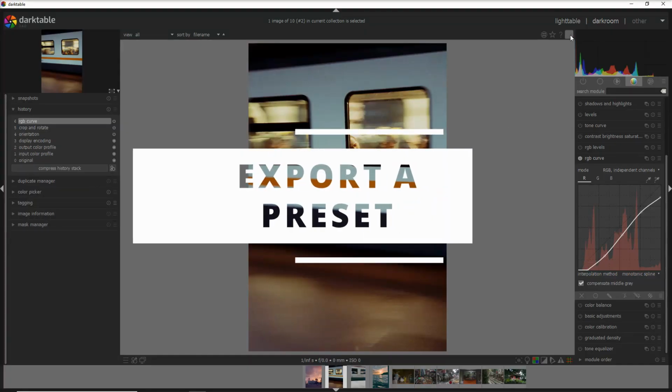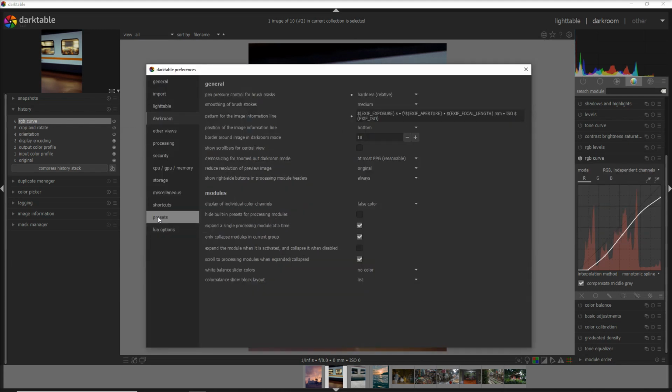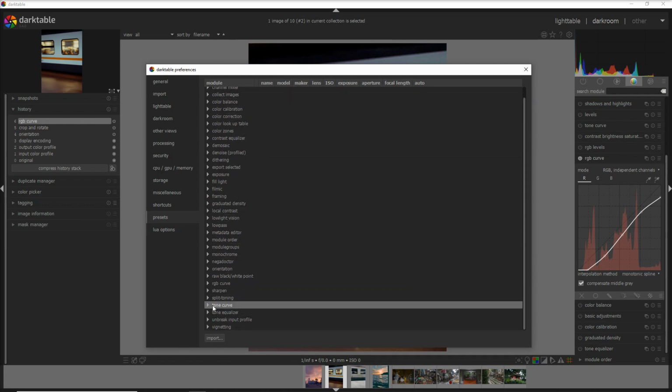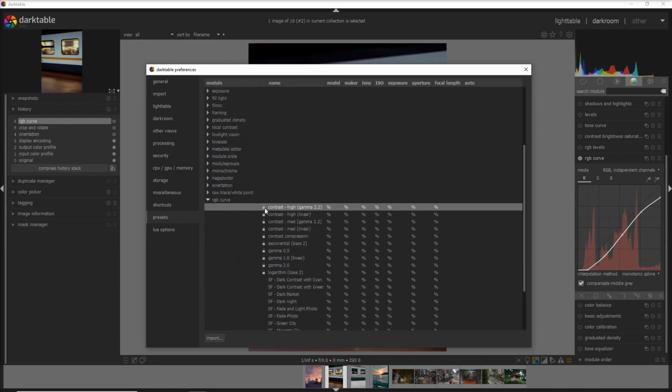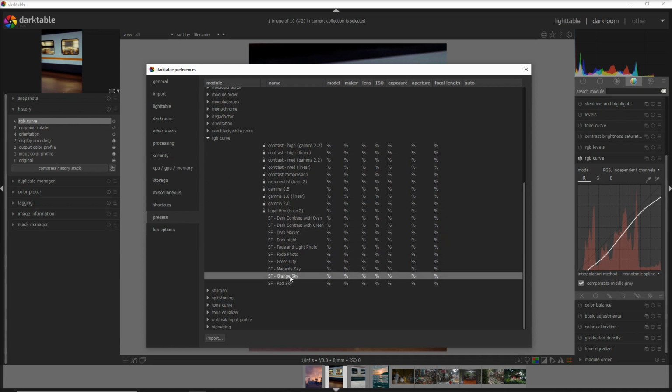Easy to do. Let's go here in the global preferences, and then you go into the presets, and here you have all of the presets for every single module, predefined and the ones customized by you. If they are predefined, you can see this little lock on the left side. Otherwise, these are the ones customized by me.